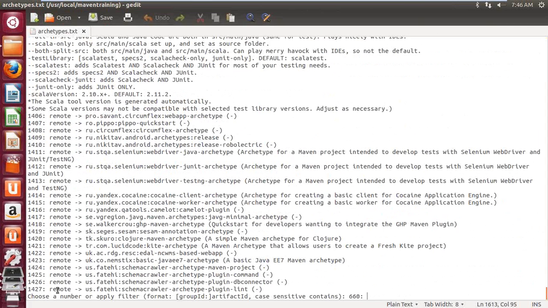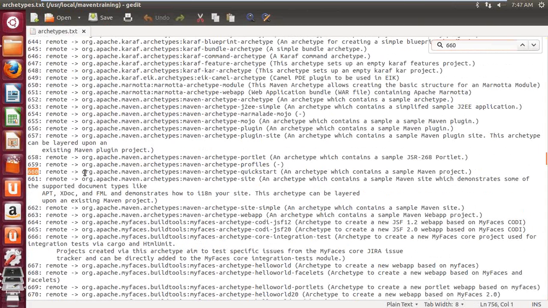So the total number of archetypes is 1427 and the default one is 660. Okay, this is the standard. If you check this 660, see here: org.apache.maven.archetypes, maven-archetype-quickstart. This is the archetype artifact name, the artifact ID, an archetype which contains a sample Maven project.